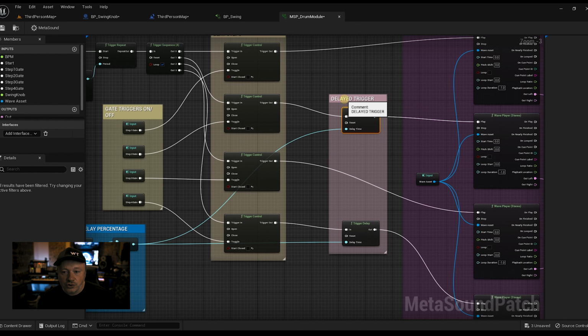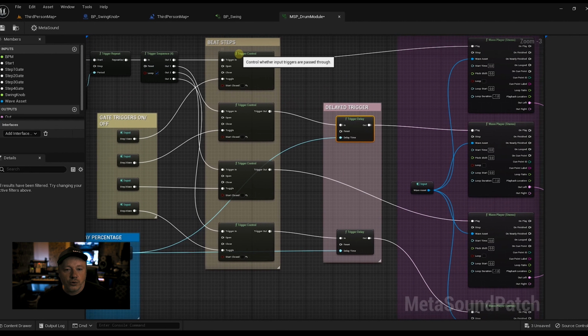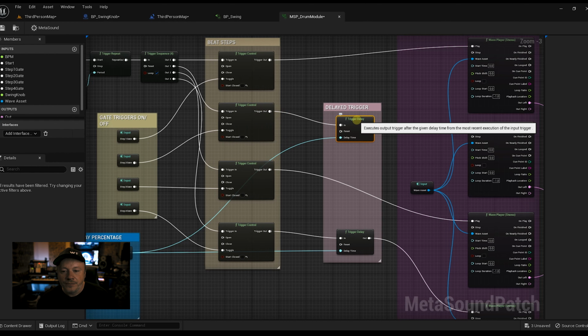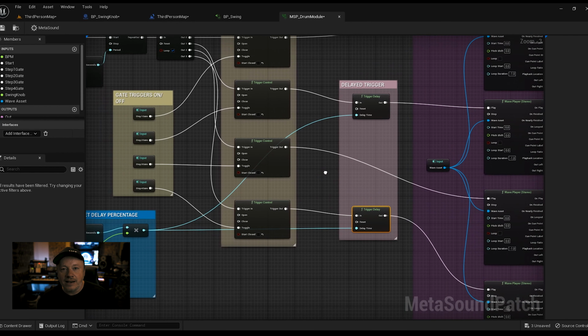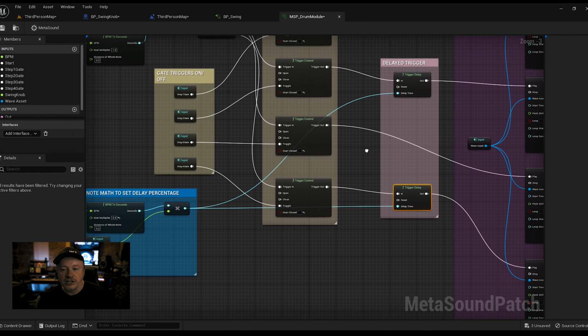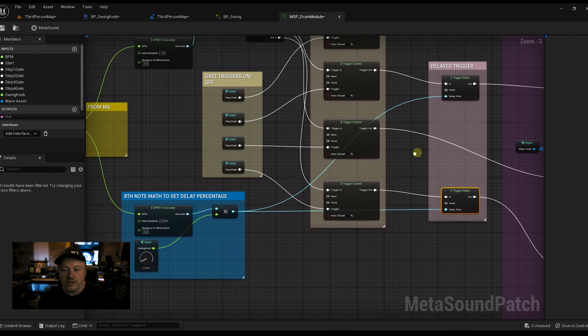So this delayed trigger node is what we're doing. We're triggering this in time, 1 and 2 and, but then when this trigger comes out, we're delaying it. And we're delaying it based on a musical calculation, which is what we have calculated to be the swing.